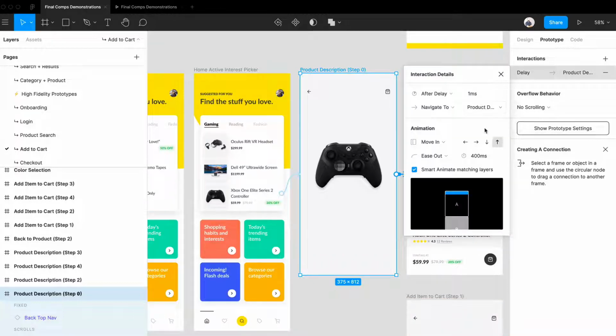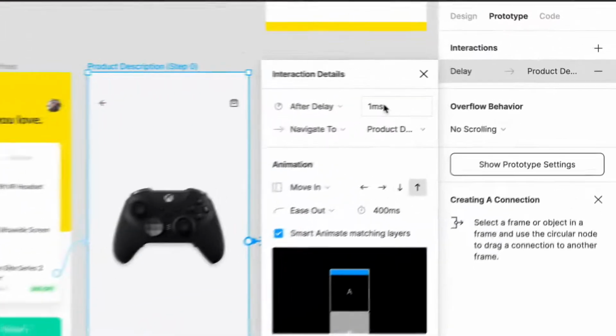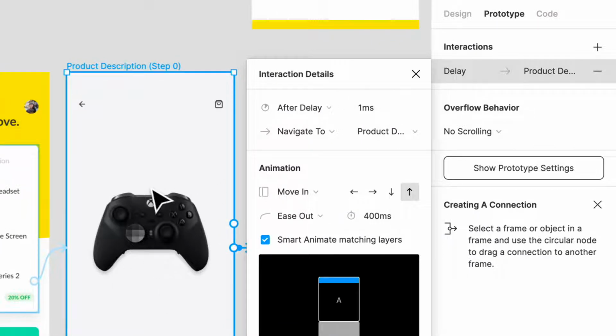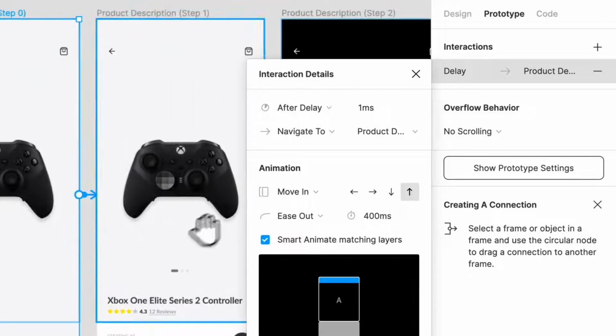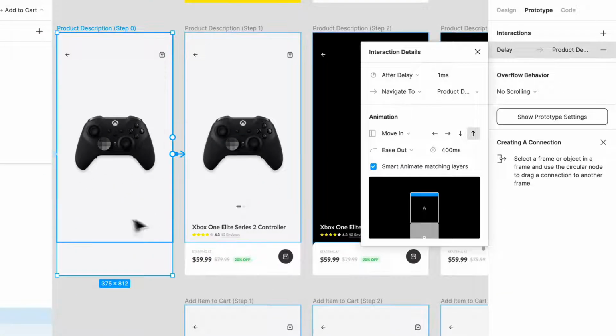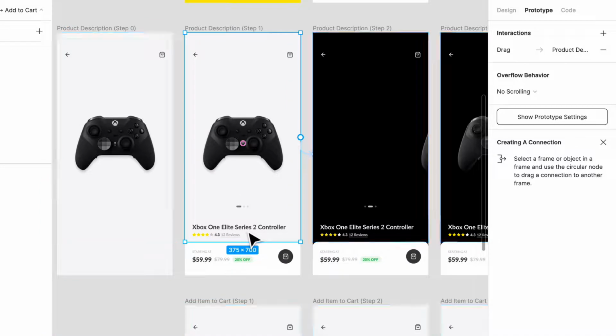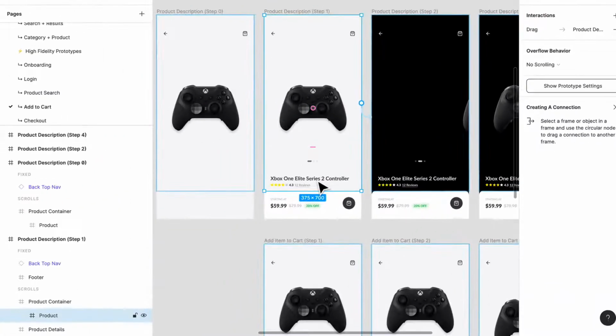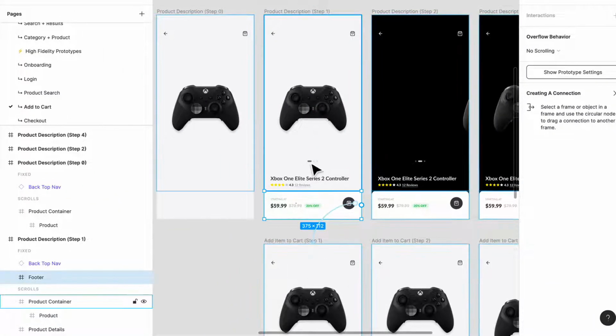So I've set a delay, and it's only a 1 millisecond delay. So what's going to happen is this is going to pop up, and right afterwards, we're going to start another animation, and it's going to take 400 milliseconds, which is just under a second. And we're going to smart animate, move in these items, unless they're already there. So if I select this, it's not there, it's going to move in.